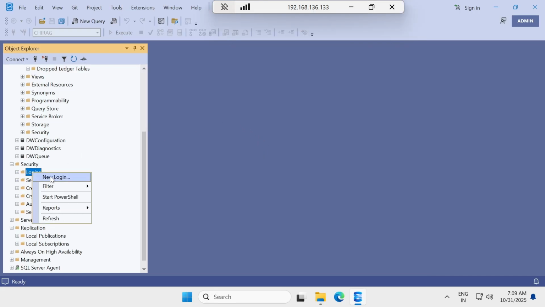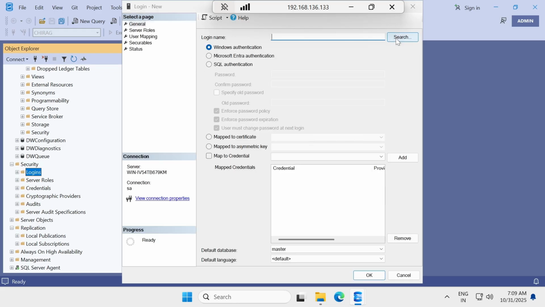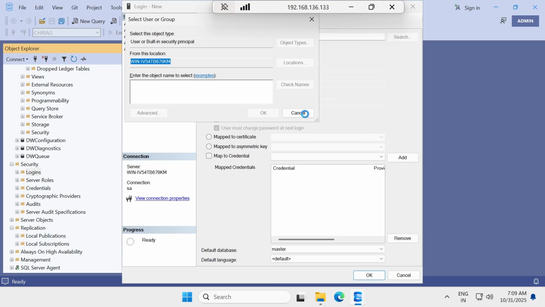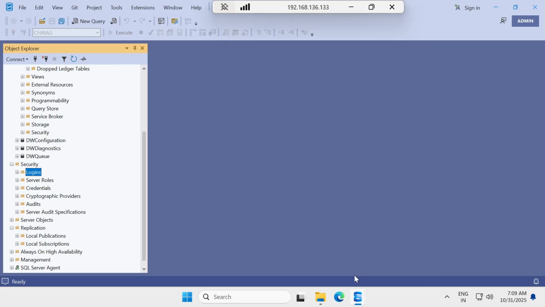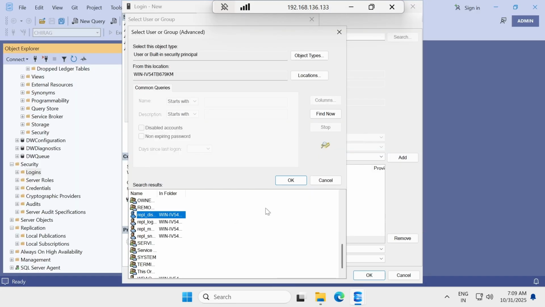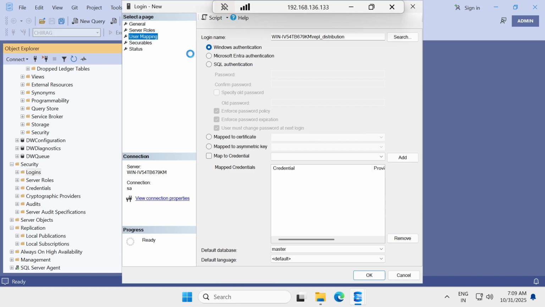Now go to the last one. So merge is still pending. Search, advance, find now. Which one is distribution is pending, I think. Log reader we have taken. Okay. So click on OK. Then go to the user mapping.